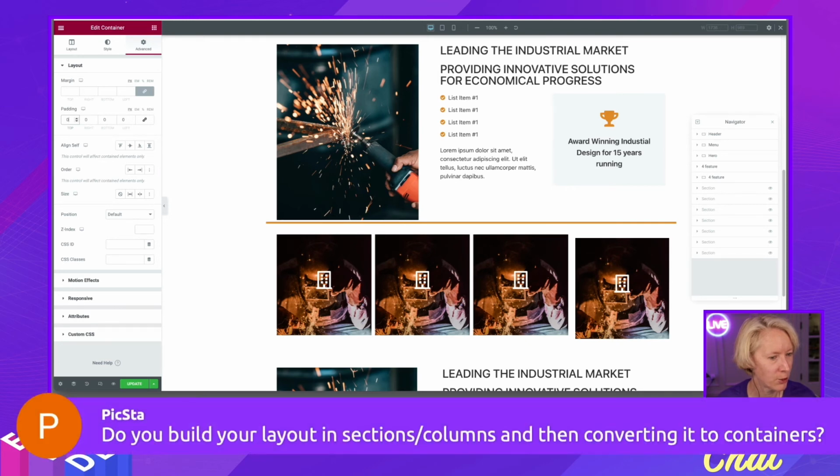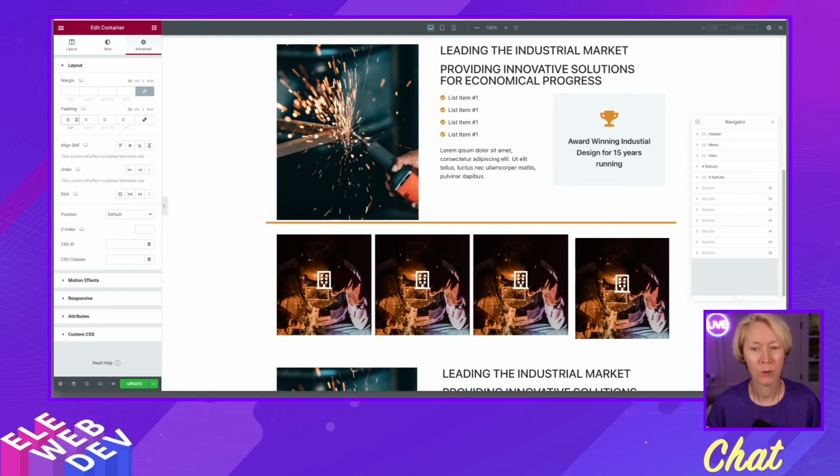Pixta's asking a question. Do you build your layout in sections, columns, and then convert it into layers? Not normally, but this is a live show and this is a teaching show. So I'm offering this as, here's what you do when you've got sections and columns, and this is how you convert an entire site into containers. So this is just a platform for teaching and what can happen.